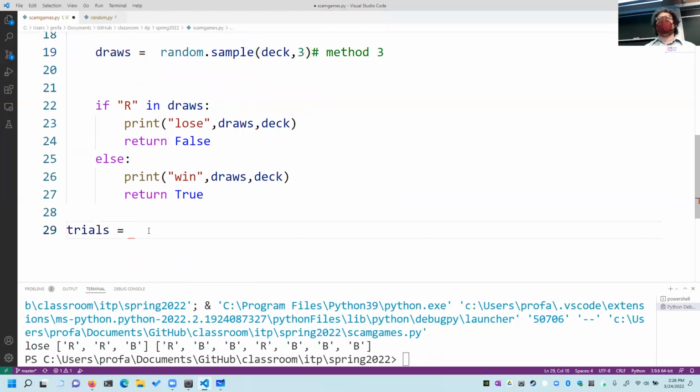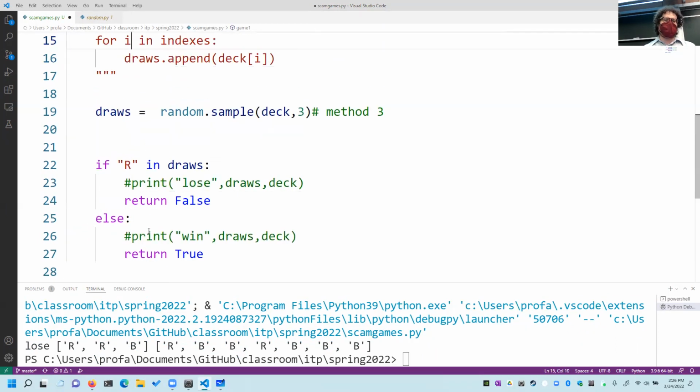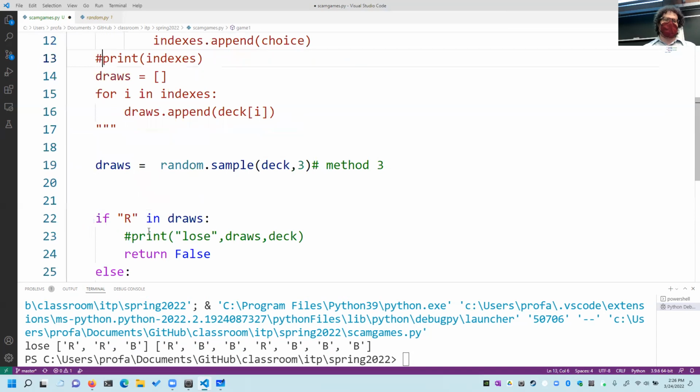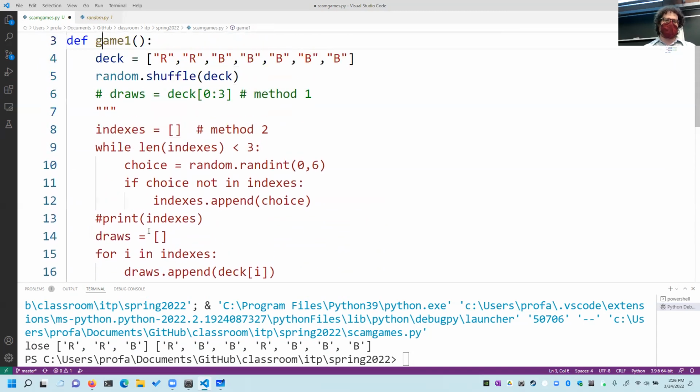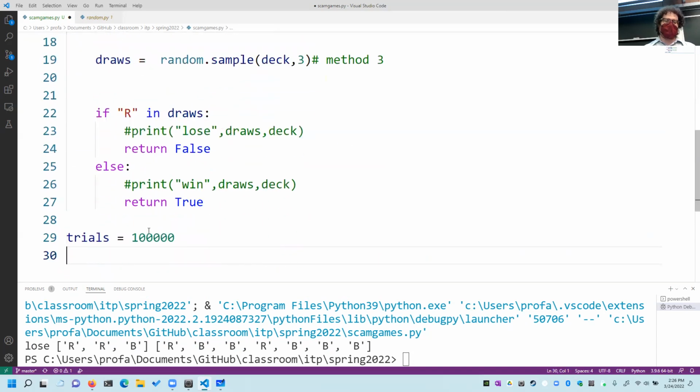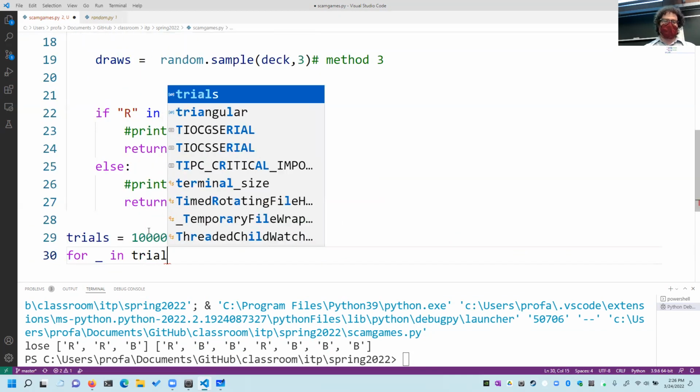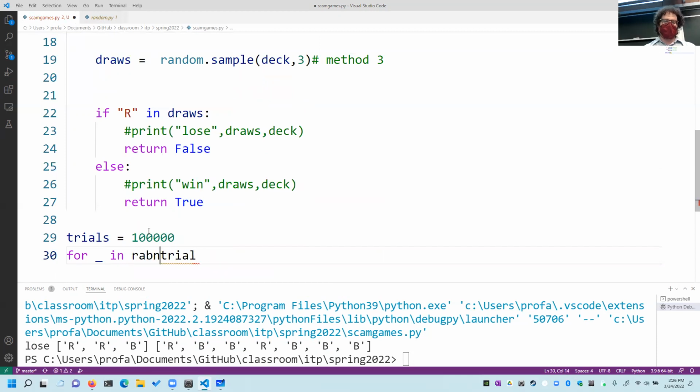Trials. Does it really matter if I draw 3 cards at random versus drawing the first 3 cards all the time? So I'm going to do 10,000 of these games, and as a result, I'm going to comment out everything that's a print, because otherwise we'll be here forever. So trials, for in trials. We're going to do this for range trials. We're going to do this loop 10,000 times.